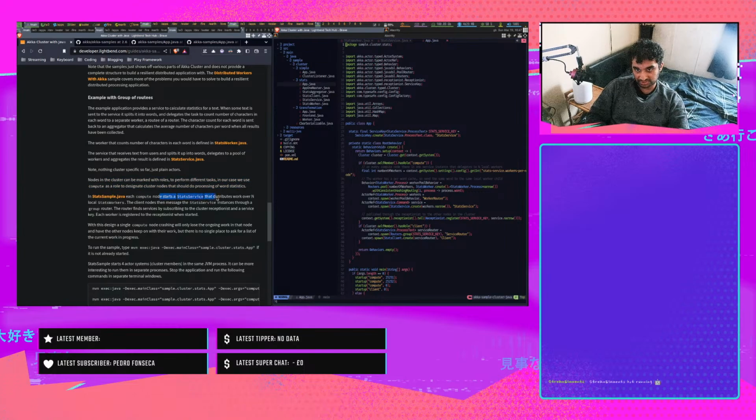Each compute node starts a stats service that distributes work over n local stats workers. The client nodes then message the stats service instances through a group router. The router finds services by subscribing to the cluster receptionist and the service key. Each worker is registered to the receptionist when started. With this design, a single compute node crashing will only lose the ongoing work in that node and have the other nodes keep on with their work, but there is no single place to ask for a list of current work in progress.